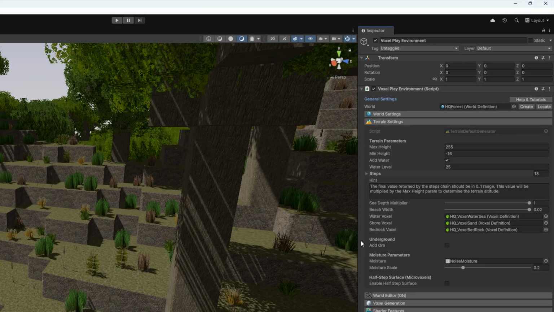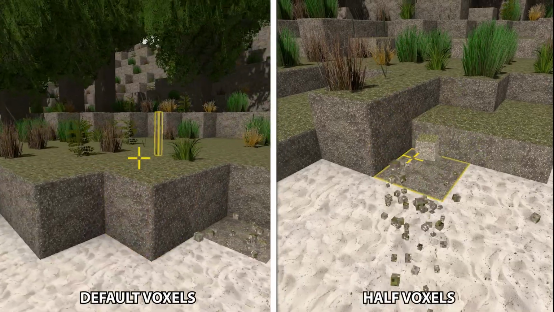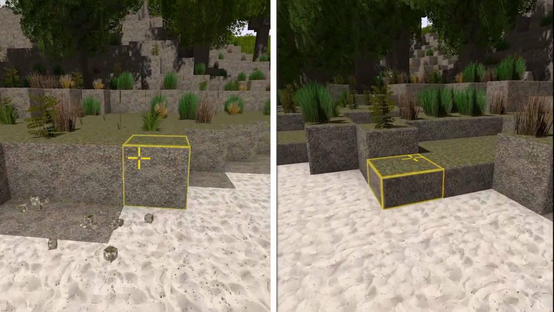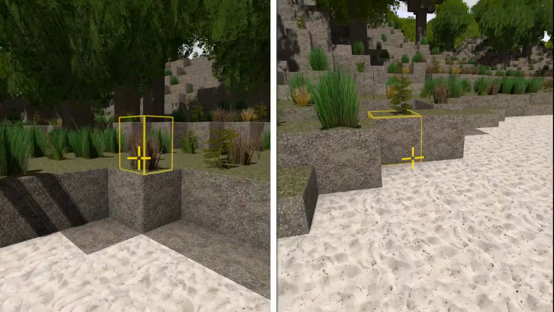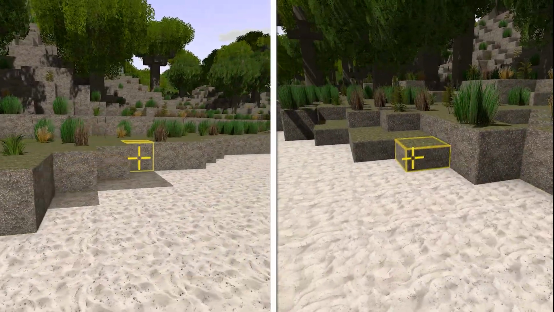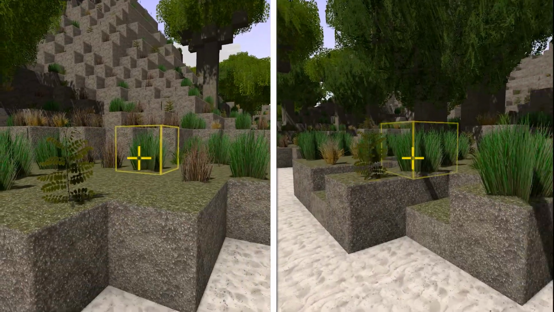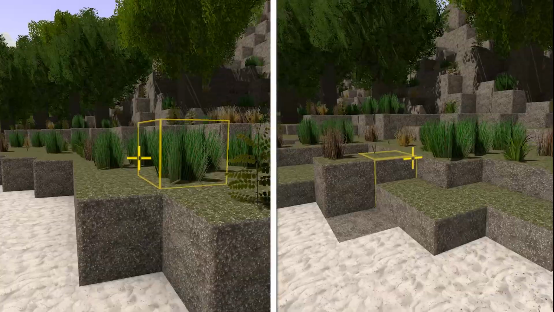First, let's talk about the half-step surface option. Traditionally, voxel terrain is made of full 1x1 blocks. Now, with half-step surface enabled, found in the terrain generator inspector, the asset will automatically create half-voxels when needed, intelligently placed based on altitude and position. This adds smoother transitions to your environments and brings a more natural look to your voxel worlds.